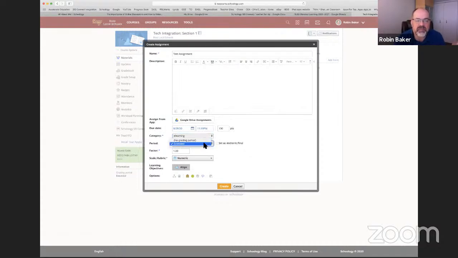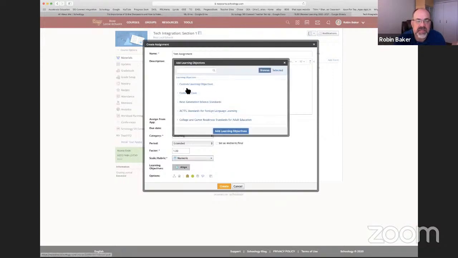You've got to give it a grading period. Grading periods should be set automatically by our Connect with Dazzle gradebook, so you shouldn't have to worry about that. Factor one, grading, numeric. You don't really have to worry about that too much. Obviously, you want it numeric. You can give them a letter grade, but if it's going over to ProgressBook, you probably want it numeric. You can align to learning objectives if you'd like. You can pull those up.